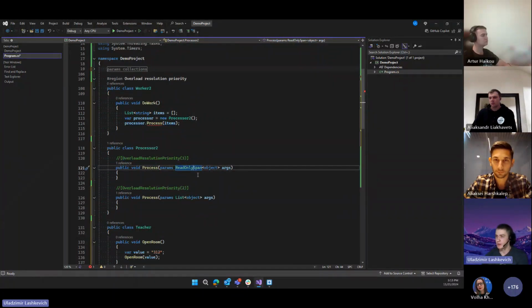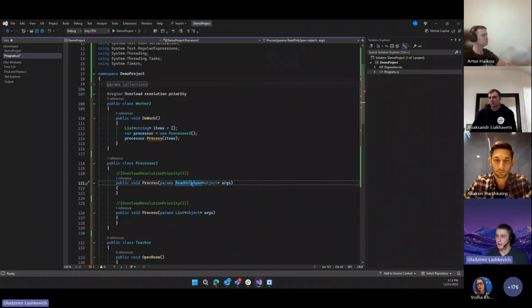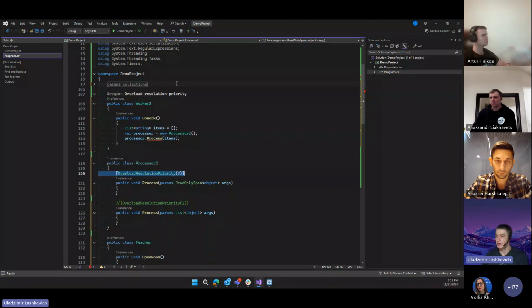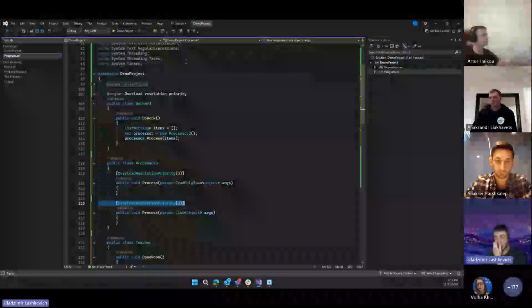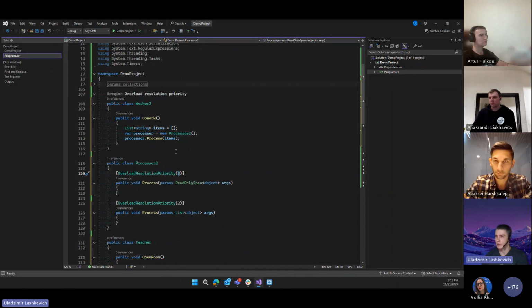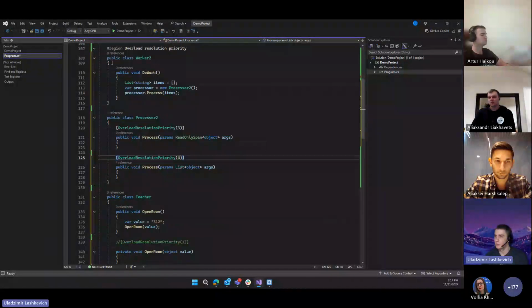So in this case, as we can see, we have ReadOnlySpan and list overloads, and as you can see, the compiler doesn't allow us to call this method because it doesn't know which one you want to use. They have the same priority. So you can define priority over your collection. The higher the number placed on the attribute, the higher priority it will have. So in this case, when we call this method, we will get the ReadOnlySpan overload, but if we increase the priority of the list overload, we will get the list-based overload.